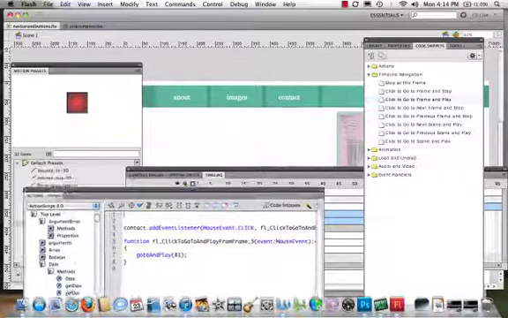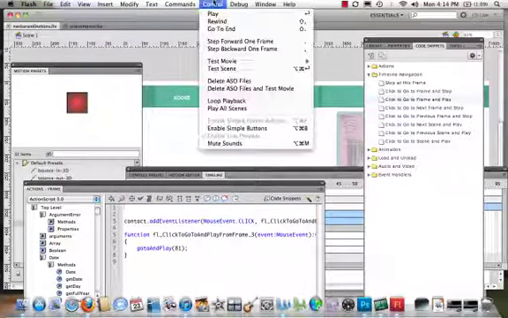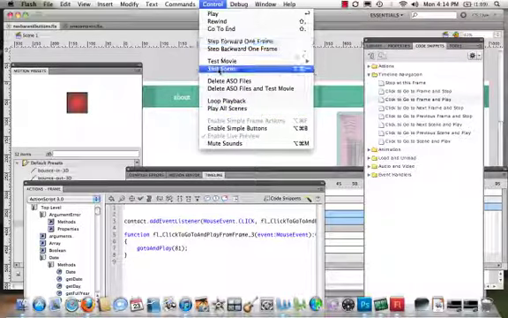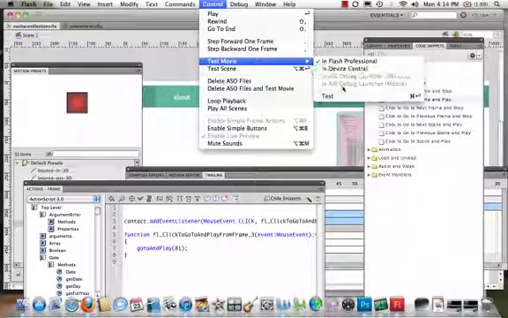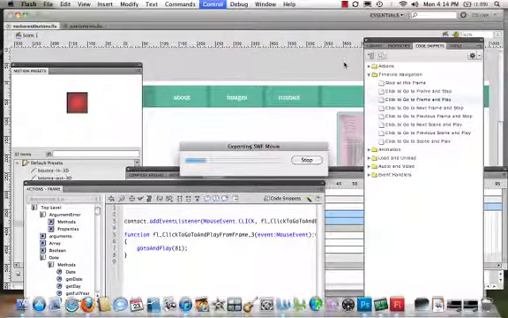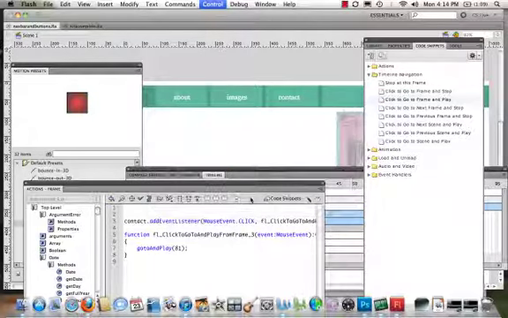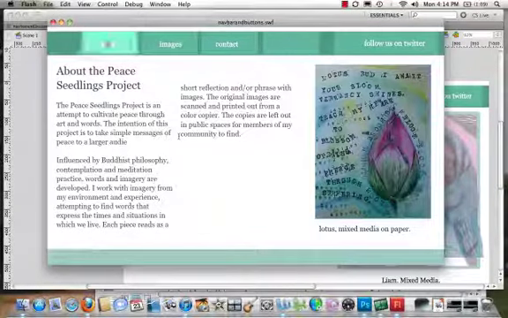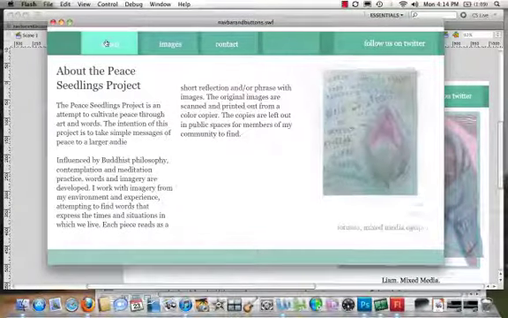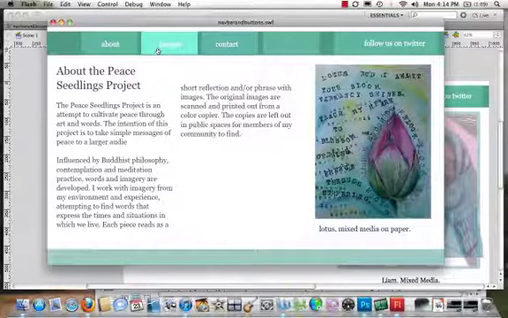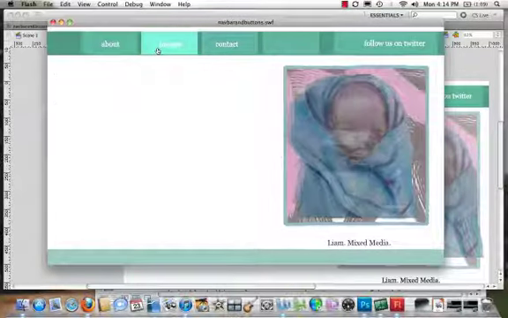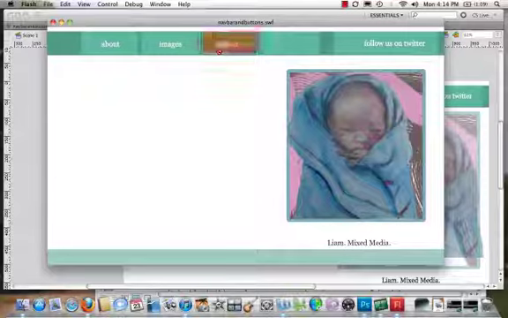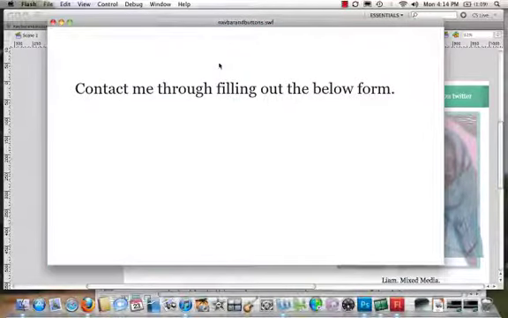All right, let's preview this, and we're going to come to Control, and we want to test our movie. We'll export it, and we'll see if it works. All right, so there's our About page. Our About page stopped. I click it again, and it plays my About page. I click my Images page, it goes to my Images page. I click my Contact page, it goes to my Contact page.